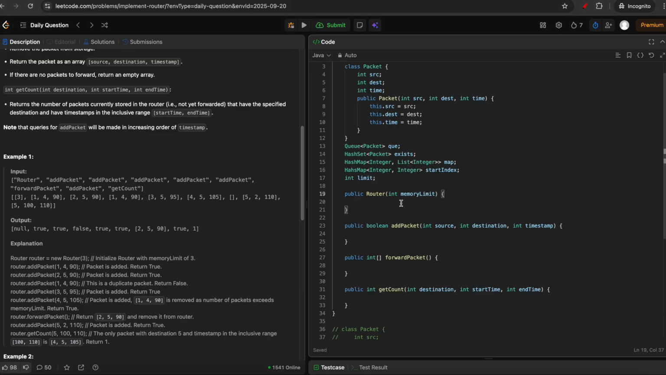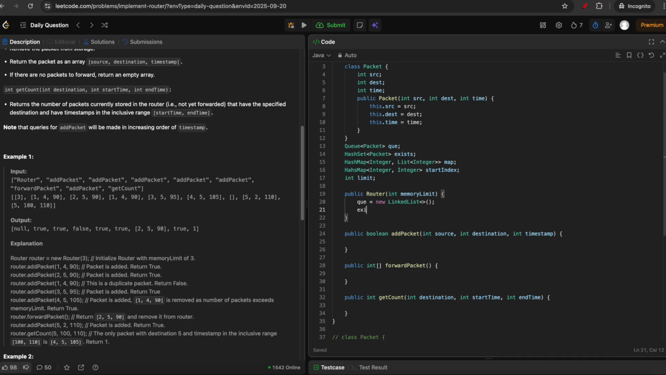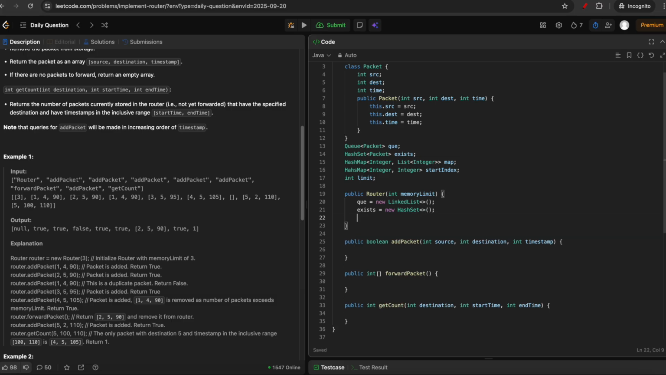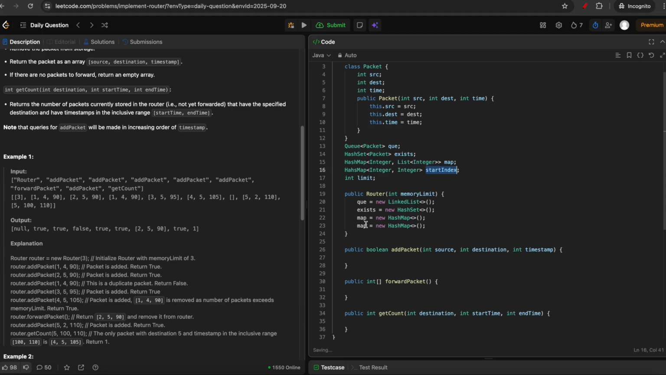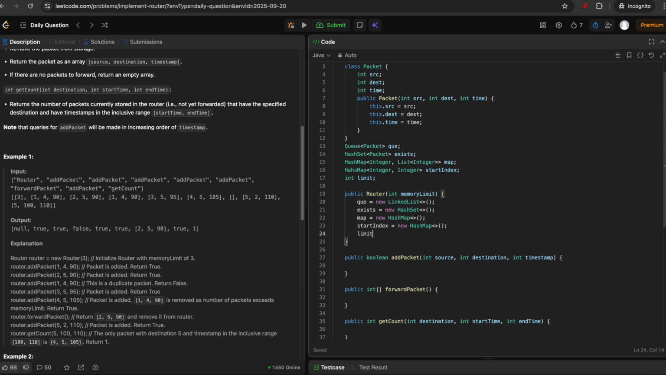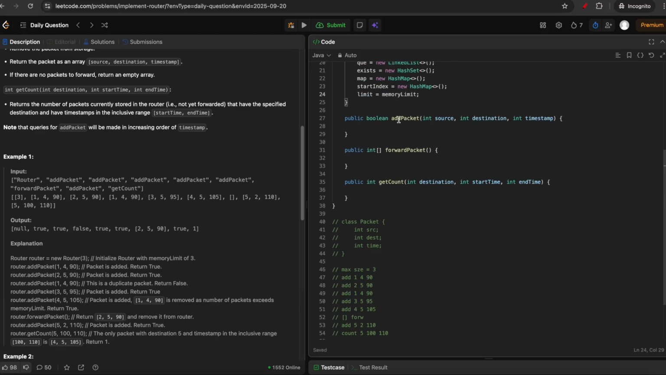Now let's go. In this we will just initialize all of our data structures. Queue equal to new linked list, exist equal to new hash set, and then map is new hash map. Similarly for the start index, and then limit will be memory limit. Once all of these are initialized, let's move on to the add packet.